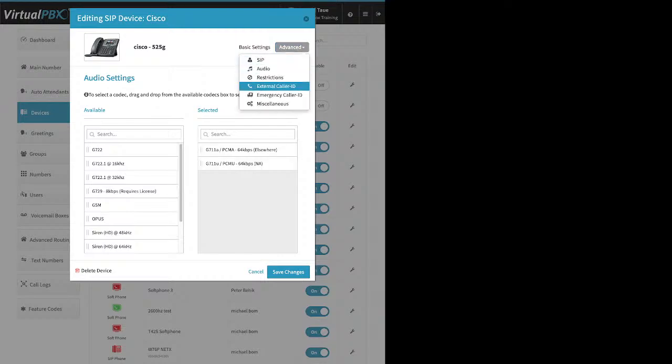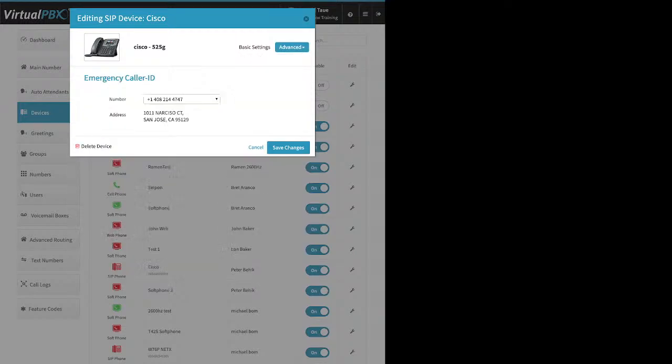Also, for every VoIP device, you have the emergency caller ID, right? So you can select the phone number, and then whatever address you have associated with that phone number, that is what is used whenever that phone dials 911.